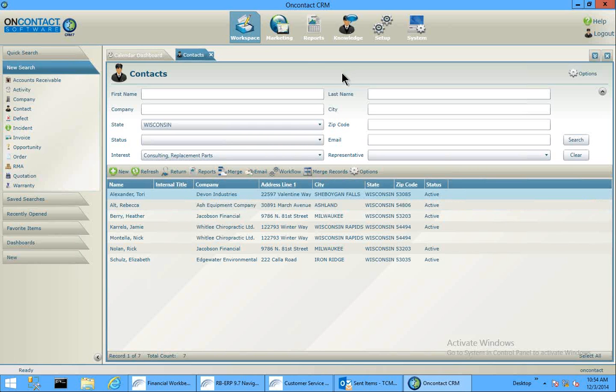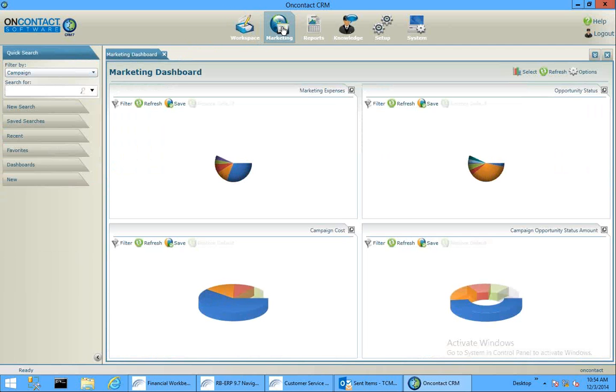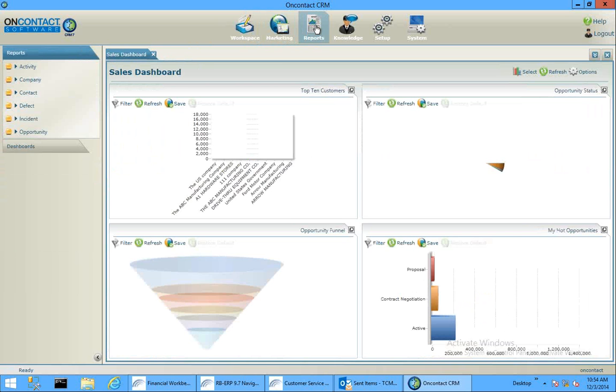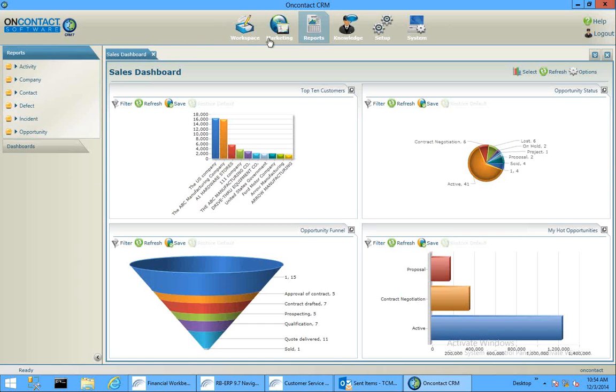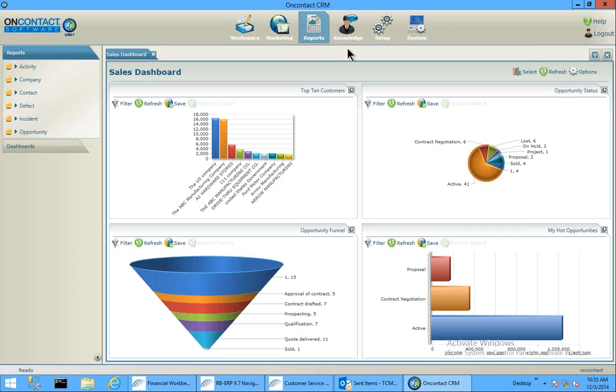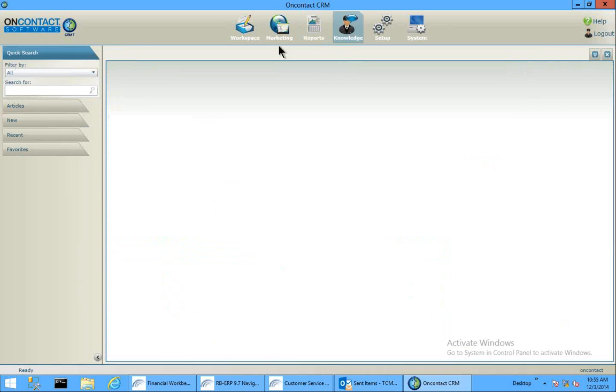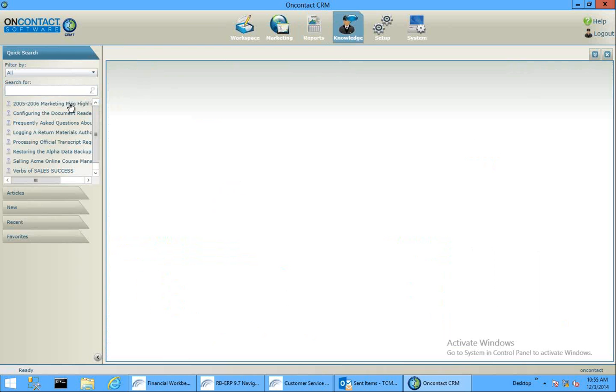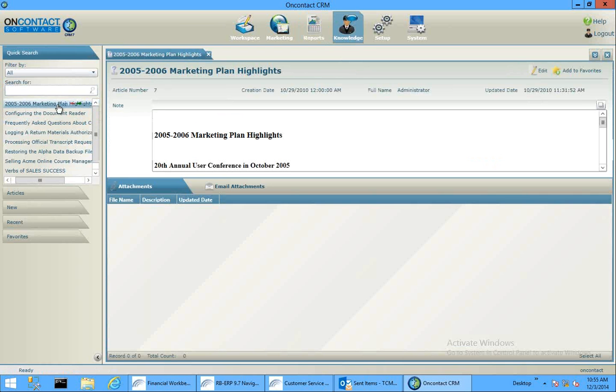So dashboards, reports, you also have marketing capabilities built in for marketing campaigns and marketing dashboards. You also have many predefined reports that are built into the system as well. So I can go out and run any of the predefined reports, graphical views or detailed reports based upon different categories of data. And you've also got the ability, as I mentioned earlier, to create a knowledge search of information and how you do business at your particular company, and attach documents for that purpose.